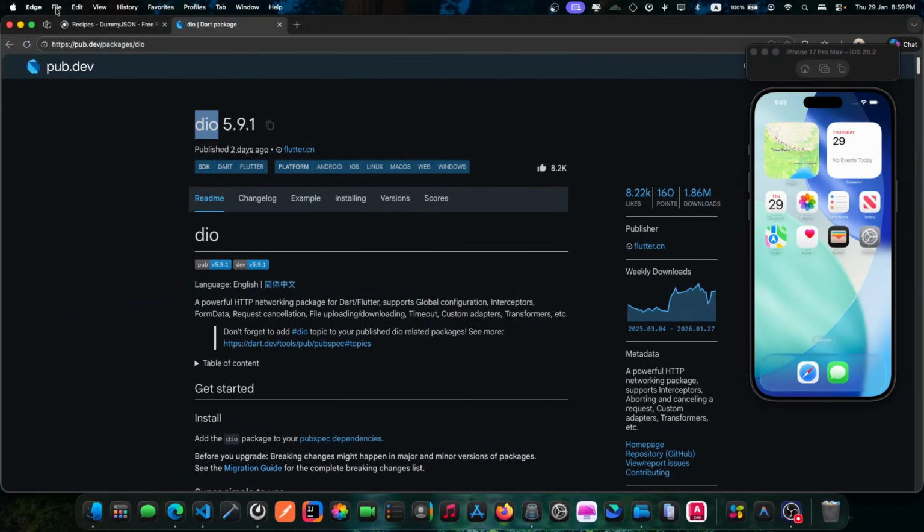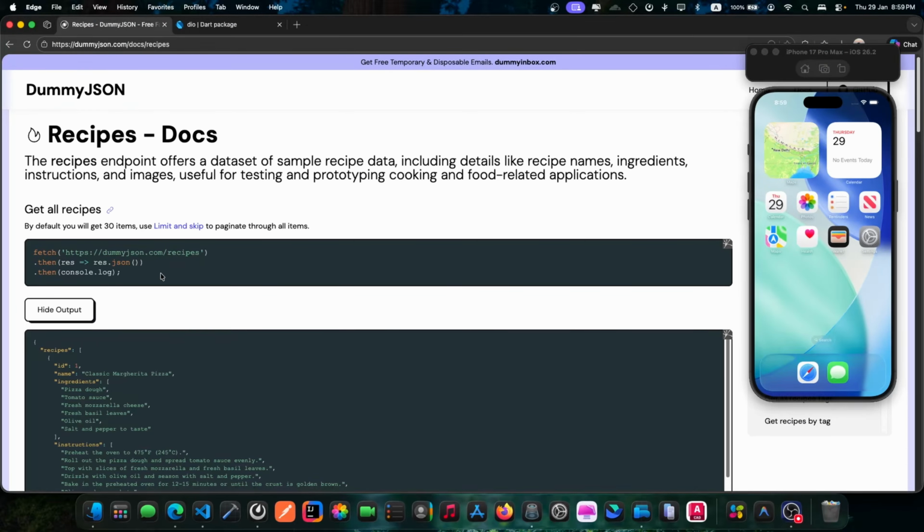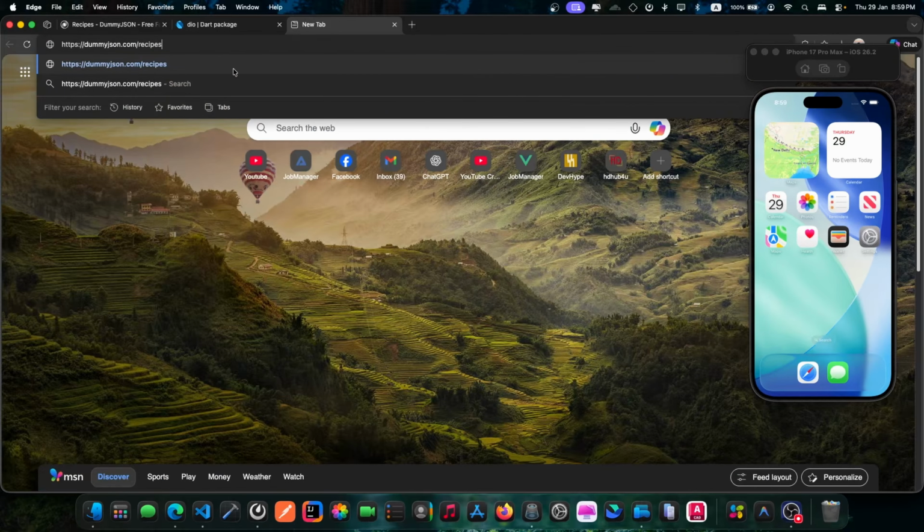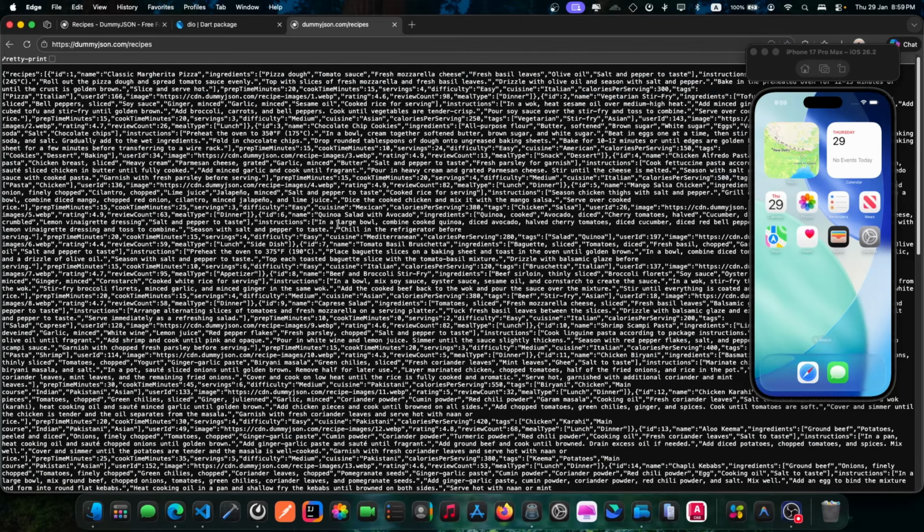Let's go to the DummyJSON website and copy this URL. This is the actual endpoint that gives us the recipe output. So copy this, paste it over there. You can use Postman to see the response, but it will work in the browser itself. So it gives us the JSON data. This data looks too big, but don't worry.